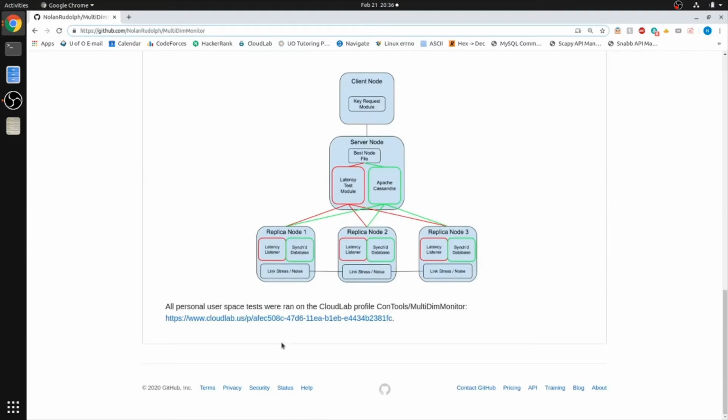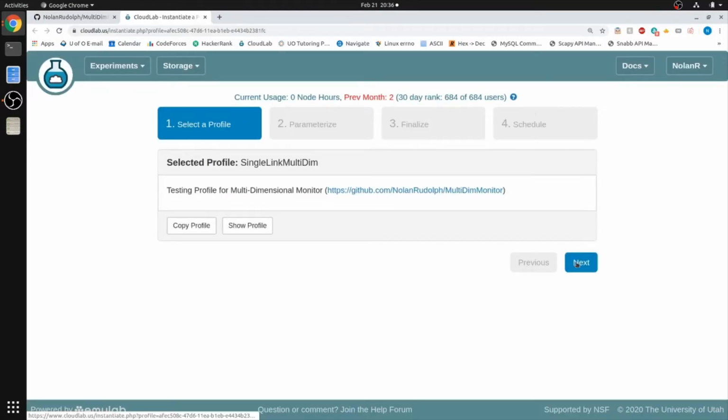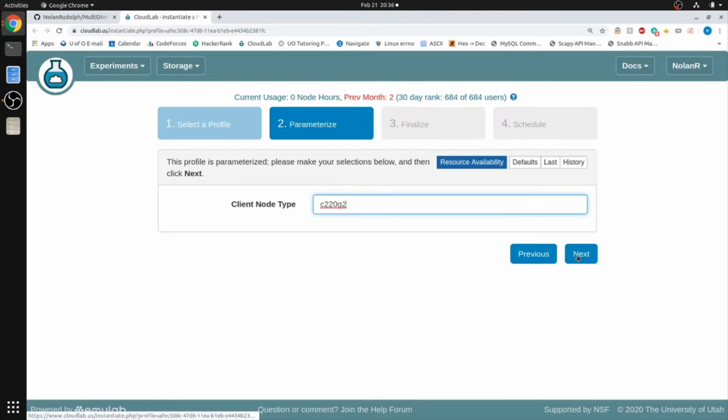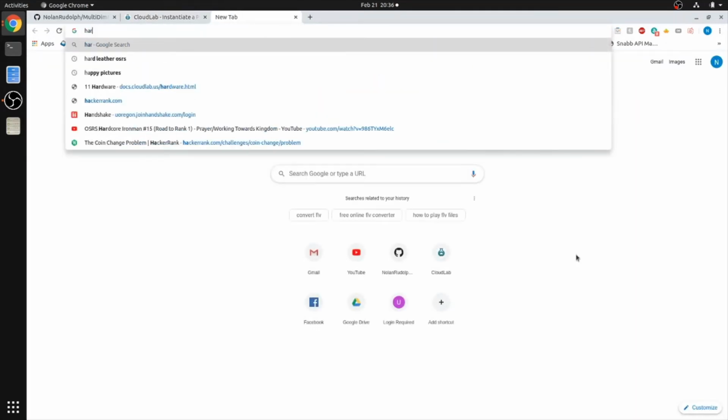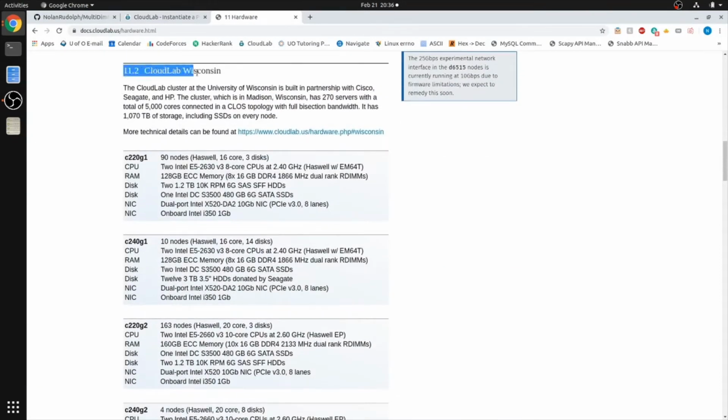Now we'll begin by instantiating a profile on CloudLab that I've made specific to the needs and requirements of my project. Go ahead and click Next. This node type will suffice, but if you want to know what this node entails or alternative nodes that you may use for this project, they can be found under 11.2 CloudLab Wisconsin at this URL.